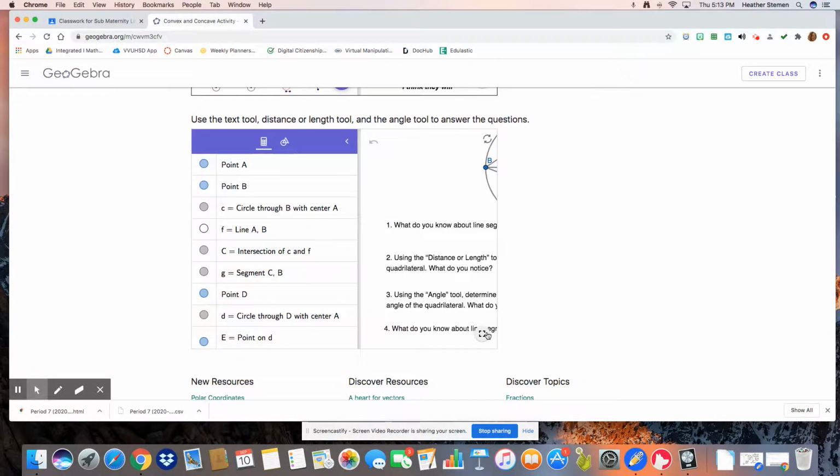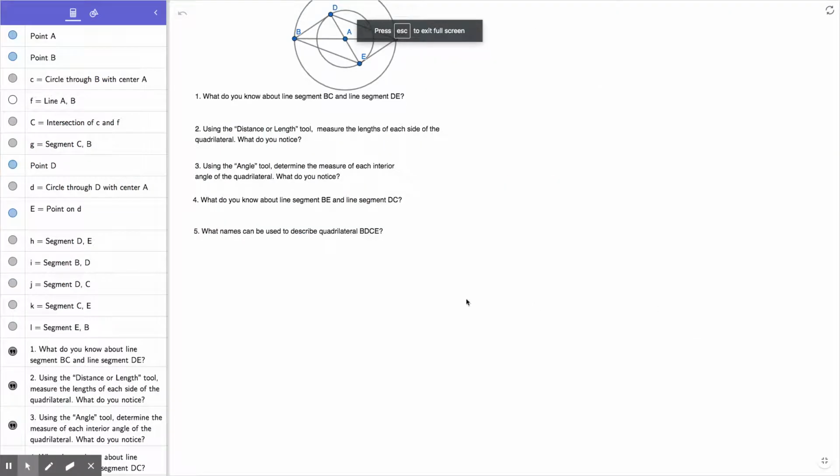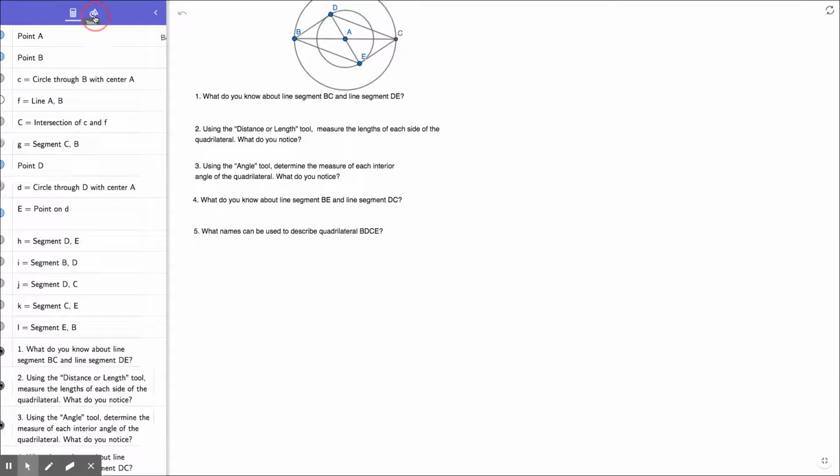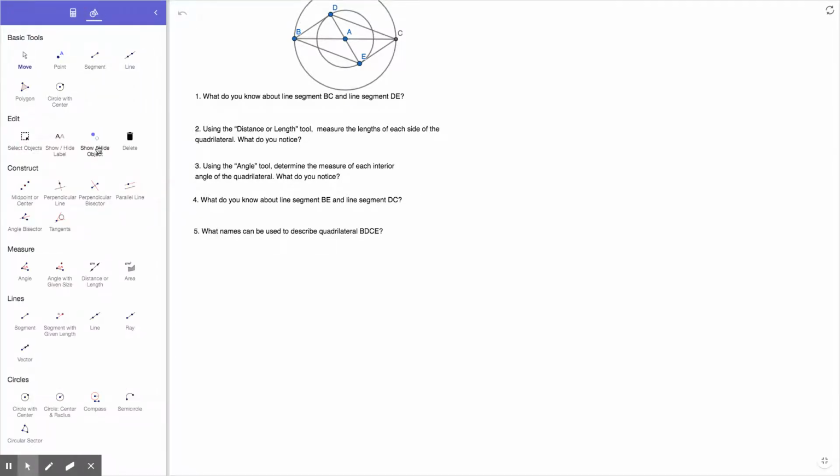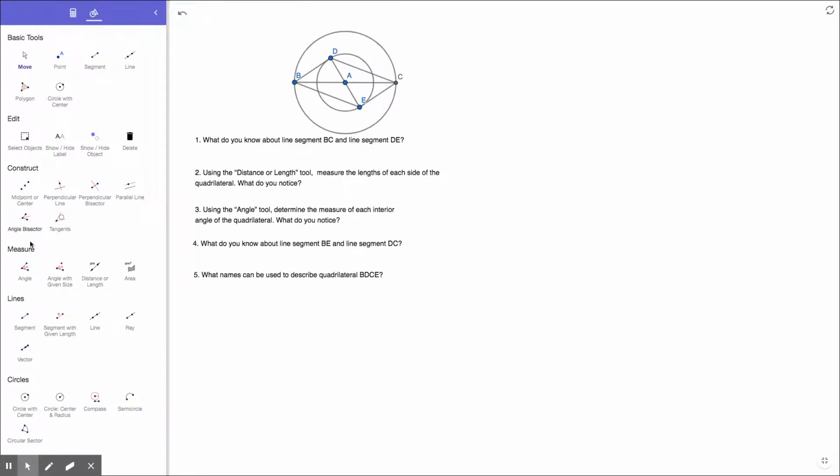This task is going to be a little more involved. So again, this is just a what do you know. Make sure your tools is selected over here, tools, click more. So this one is just what do you notice, use the text box. Remember, we use the distance or length tool to measure sides. So down here it says measure, distance or length. You're going to click and then click on the sides you want to measure.